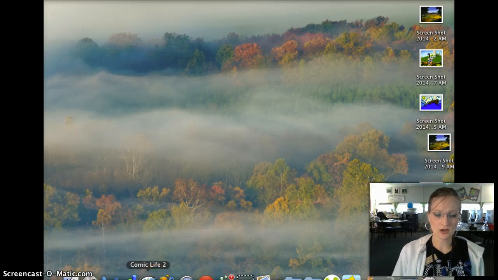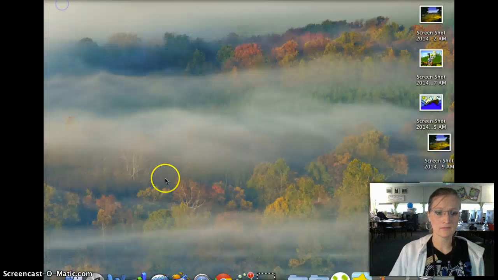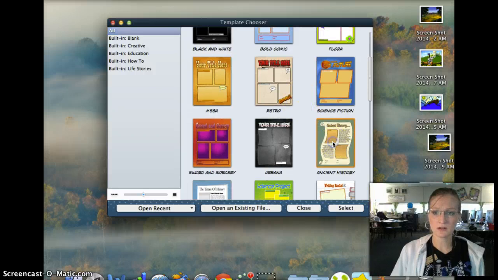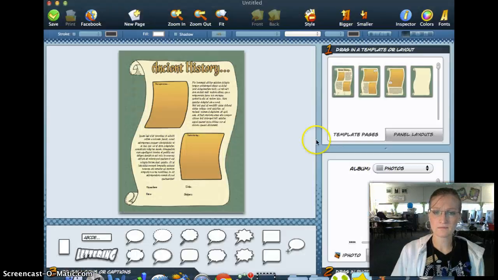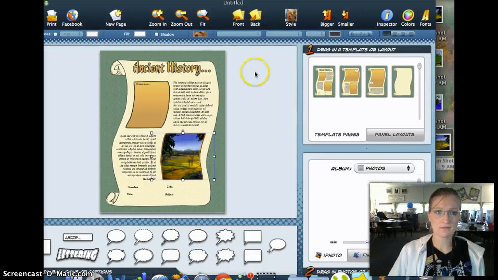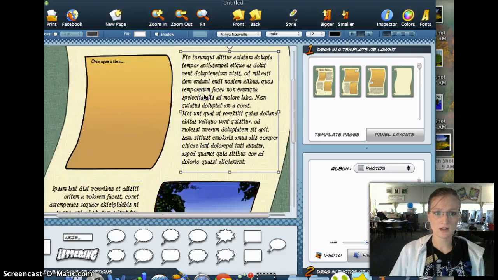Down at the bottom, which you cannot see, click on my Comic Life, pull it up, pick my template, whichever template you would like. Ancient history is kind of fun for this. Take my picture, drag it in and drop it. I'm going to zoom in so that I can click on this.